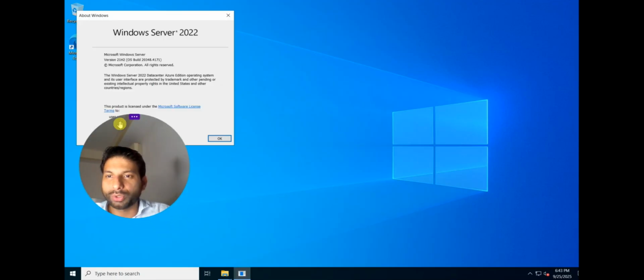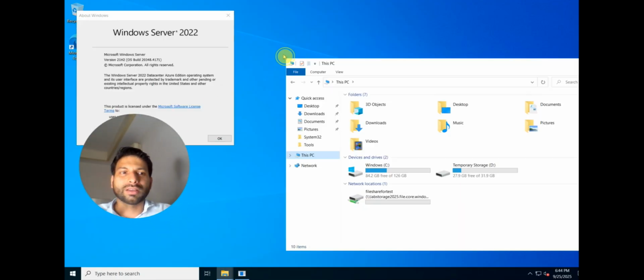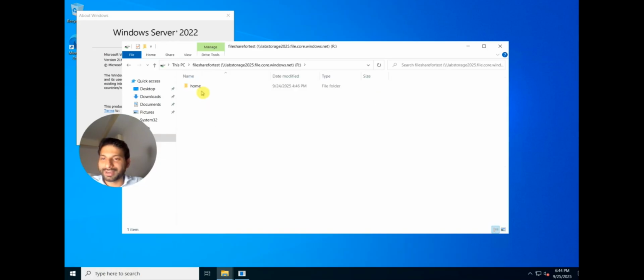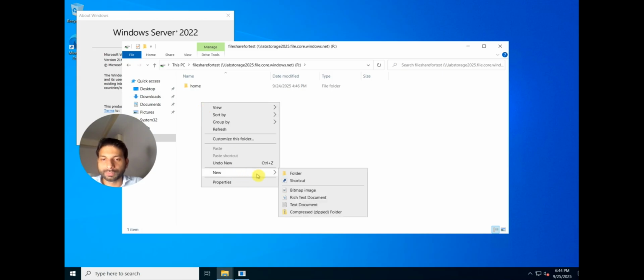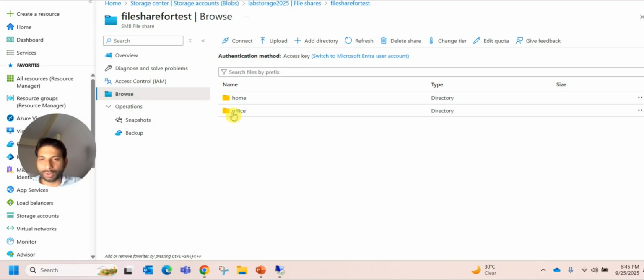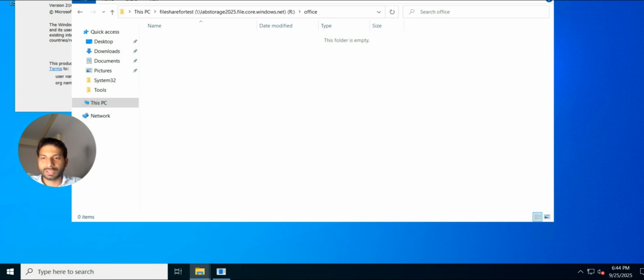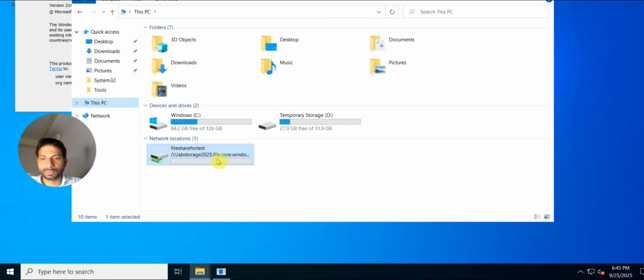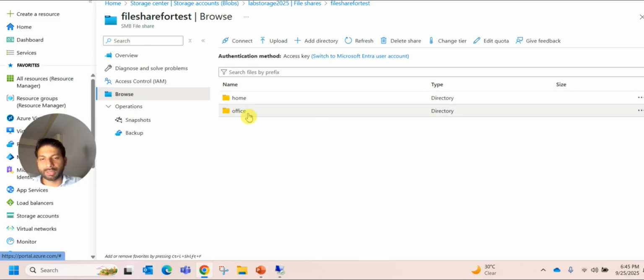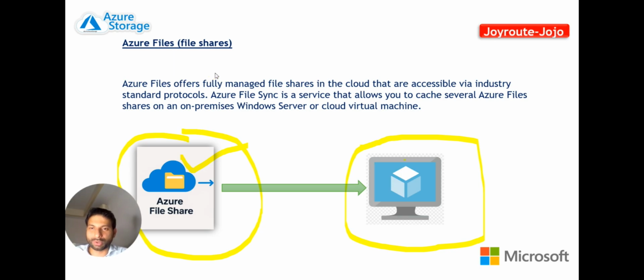This is my server, Windows Server 2022. In this Windows server, I have attached the Azure file share. I have mapped it to this particular server and I have created a folder here in the name of home. Now I'm going to create one more folder here and I name it office, the folder called office, which we created from the server. Here it is available in the portal, in the name of office. Hope you got a basic idea about Azure File Share.